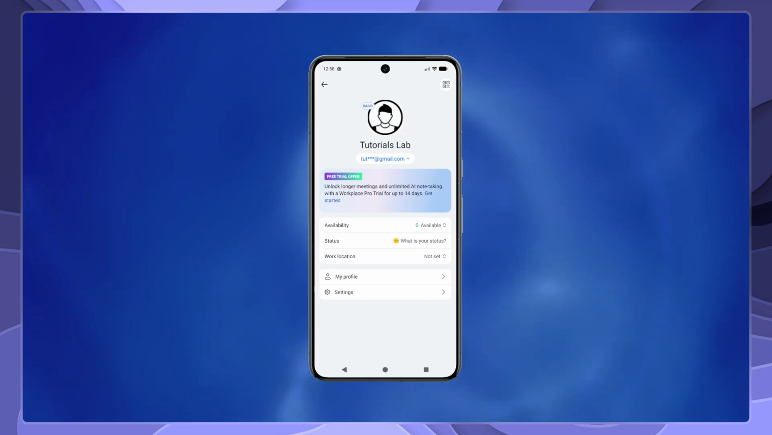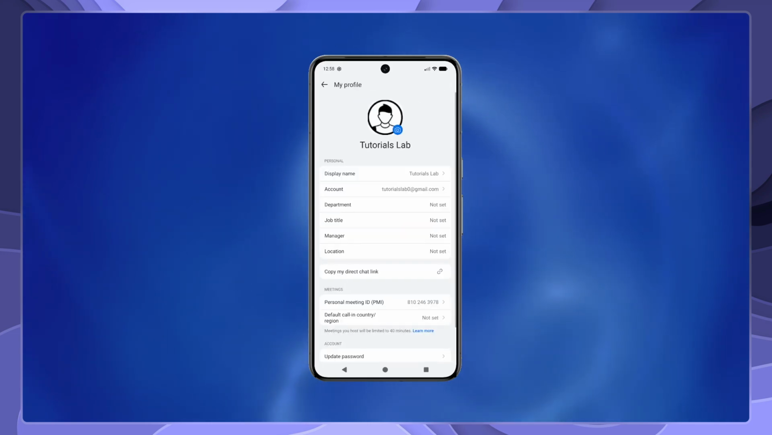Next, you'll see an option that says My Profile. Tap on it to proceed. This section contains all your account information and customization options, allowing you to manage how you appear to other Zoom users during meetings and in their contact lists.